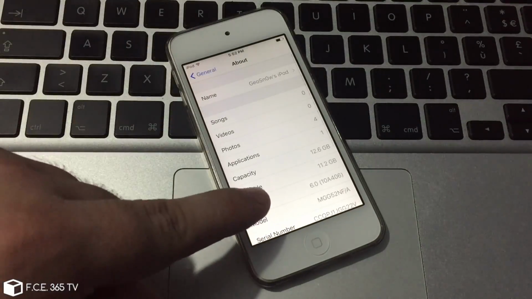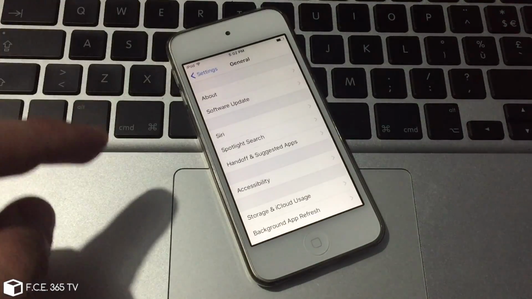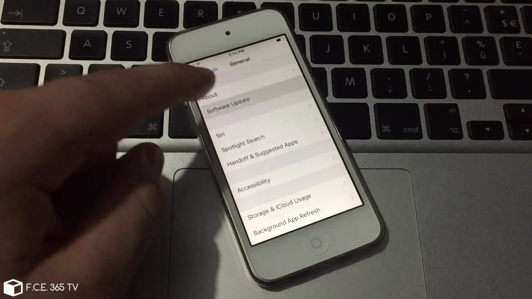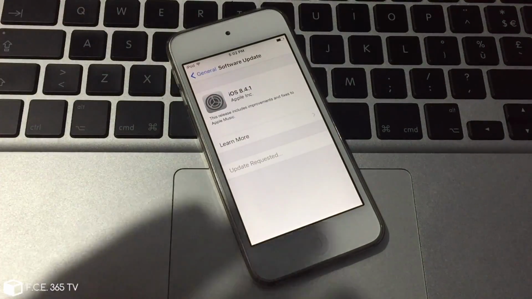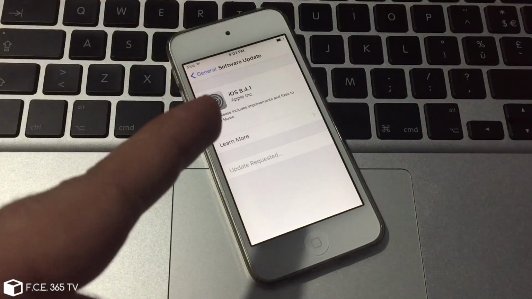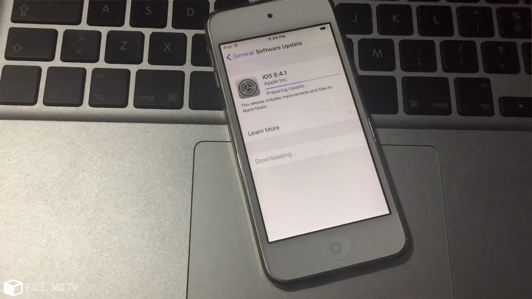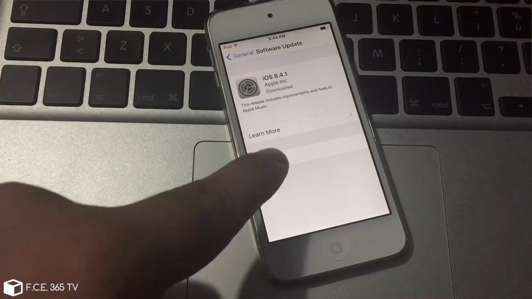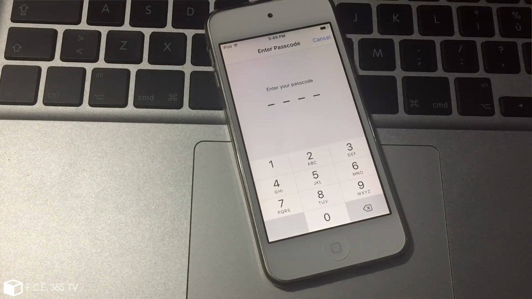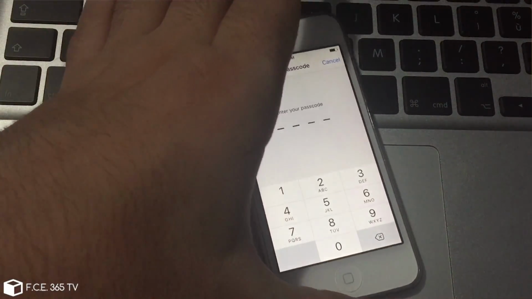Going back here, I'm going to show you that on the about section, I do have iOS 6 in here, it says, but I'm not running iOS 6, of course. And you can see I do have the update for 8.4.1. Okay, so as you can see, it's downloading. Now it says install now, so we can start installing the iOS version. I need to input my passcode and I'm going to be back.